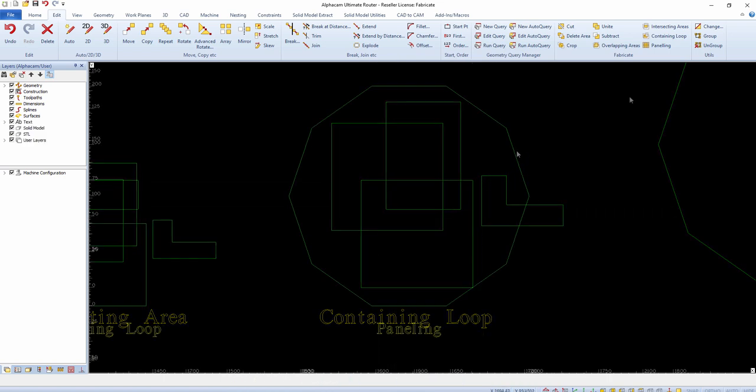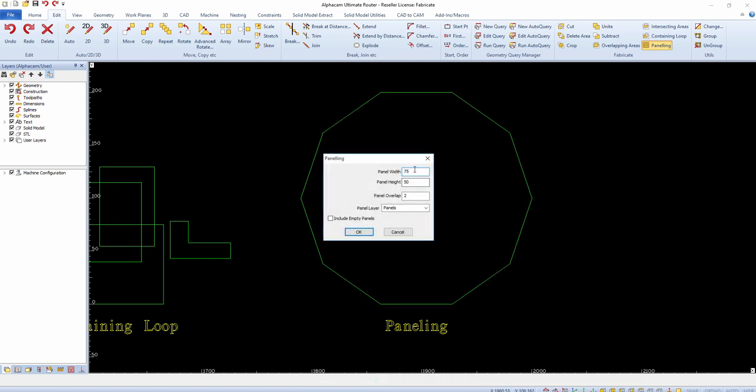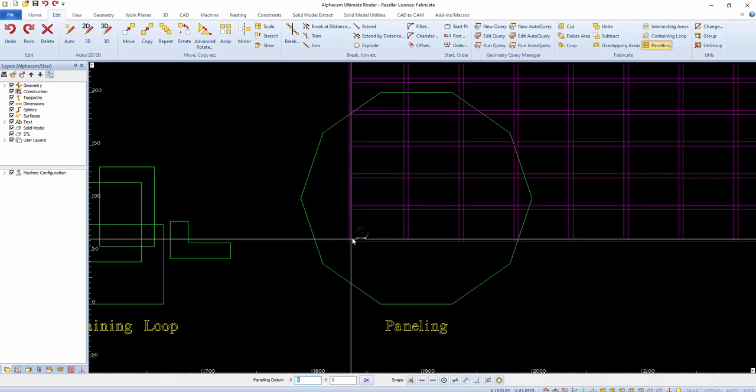geometries. The Paneling command, which allows for large geometries to be broken into sectioned pieces and automatically placed within separated panels.